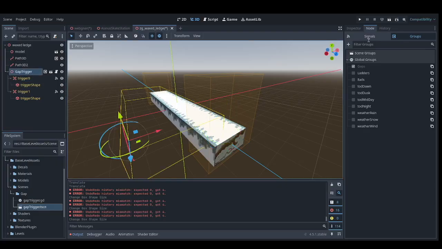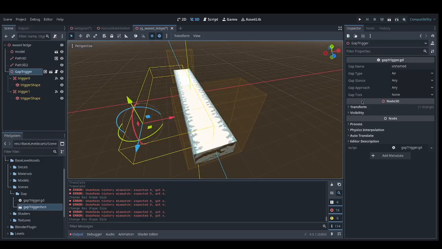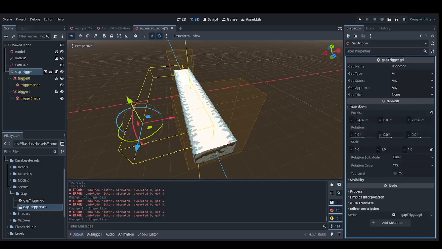So now in the inspector, you can give your gap a name. You can see that yellow box is because the origin of the gap is off. We'll fix that in a minute. Give it a name, give it a type, which is a grind. So the player has to be grinding the beginning of the ledge and the end to get the gap bonus.